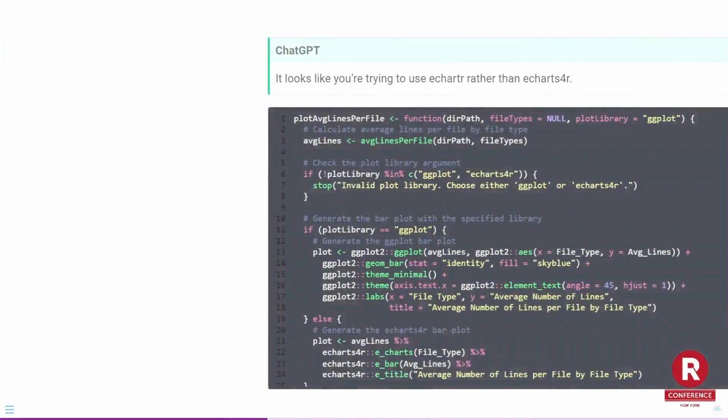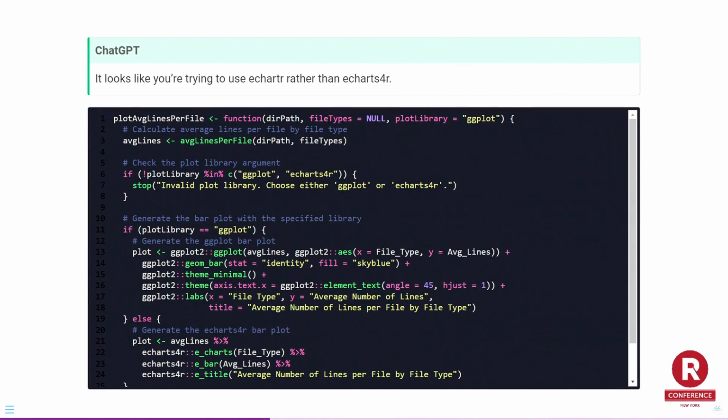It doesn't exist. It used the wrong package name. So I had to correct it and said, it looks like you're trying to use echartr instead of echarts4r. So it actually apologized for its mistake. Yes. And then rewrote the function. Now the only problem is here, I had to know that echarts4r was the real function. Maybe I could have asked it, hey, that doesn't exist, what's the right name?